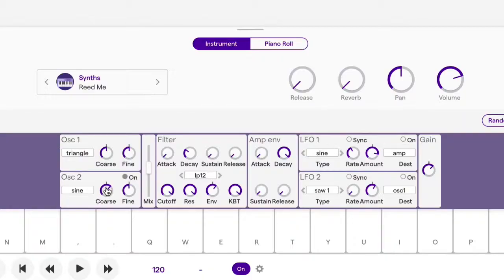With two oscillators playing at once, I can create even more interesting sounds. The coarse button allows me to tune the oscillators. At the moment, OSC 2 is playing 12 semitones higher than OSC 1, an octave higher. If I drag that down to minus 12, this will give me its sound an octave lower.